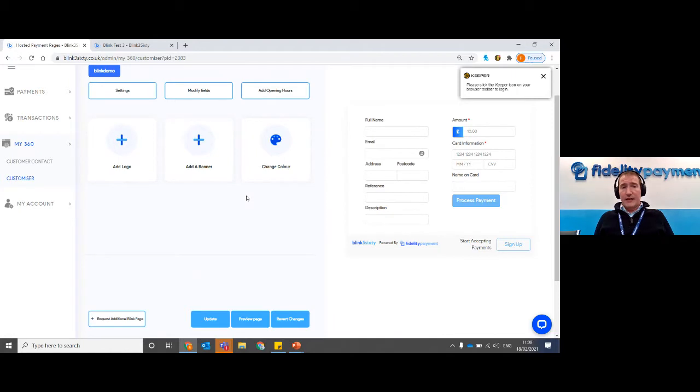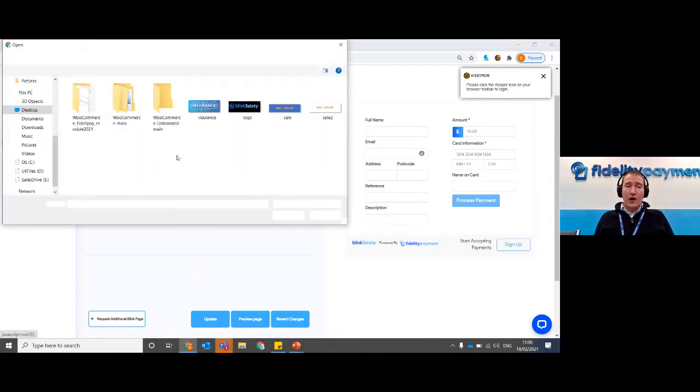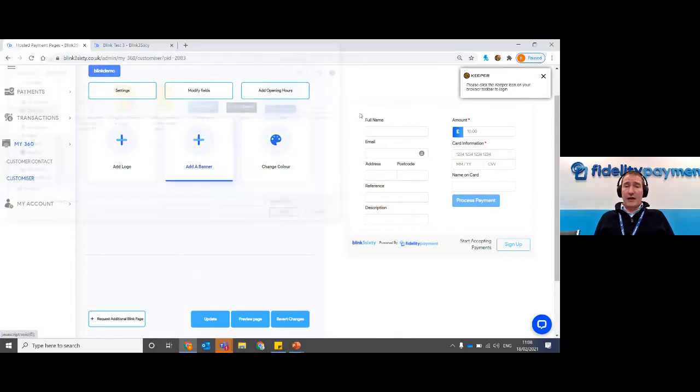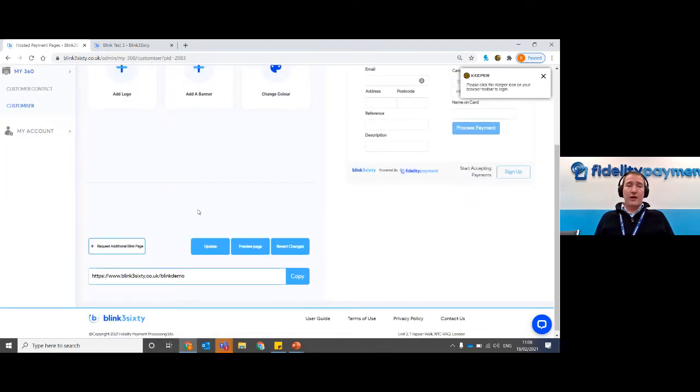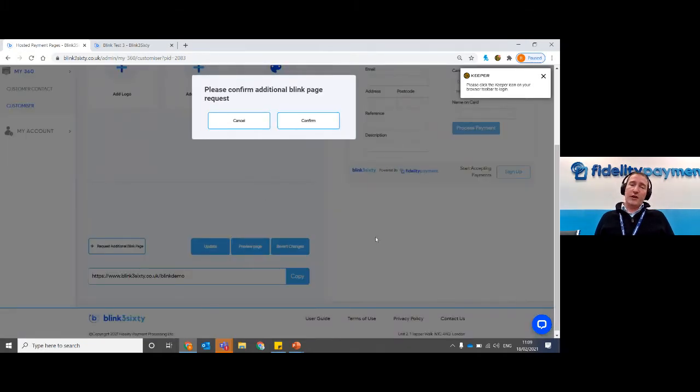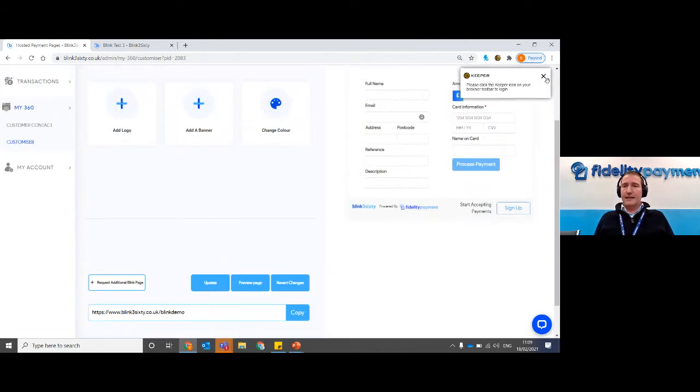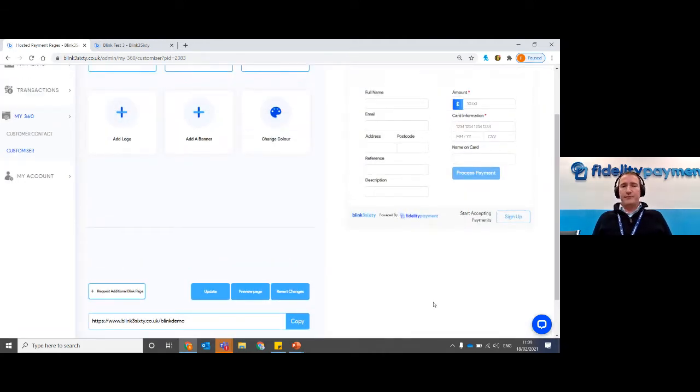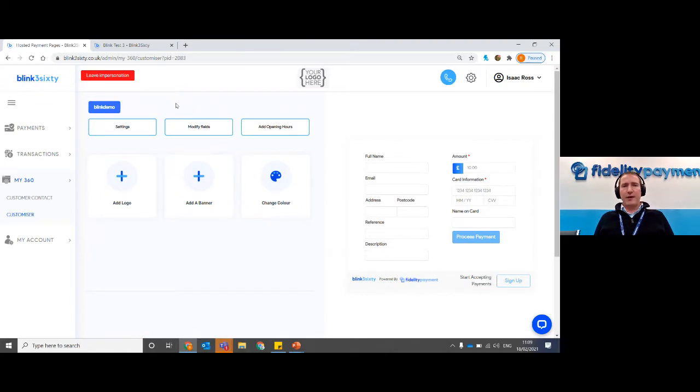You can add different banners, different logos as you see fit. By all means, you can add any type of image, be it a JPEG, be it PNG, different formats as well. And also, if you wanted more than one page, you can request it here under request additional Blink page. Once you hit confirm, that would send a message to our backend team to create one for you. And then you'll see it here, and you'll be able to modify those specific pieces of information.